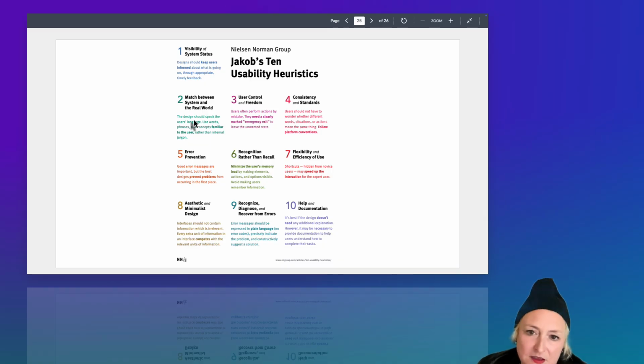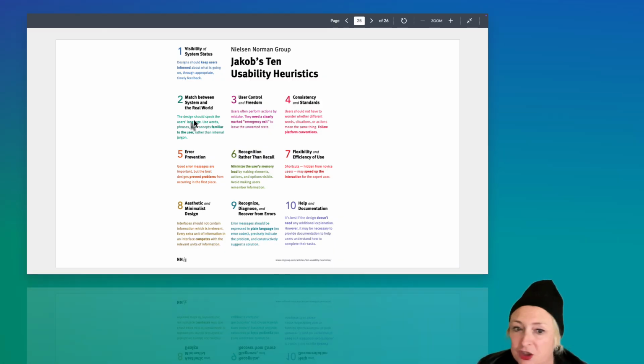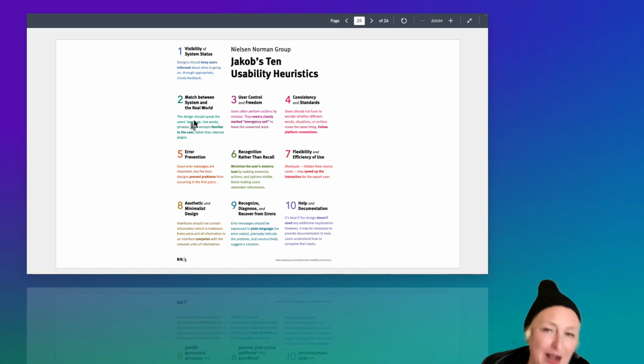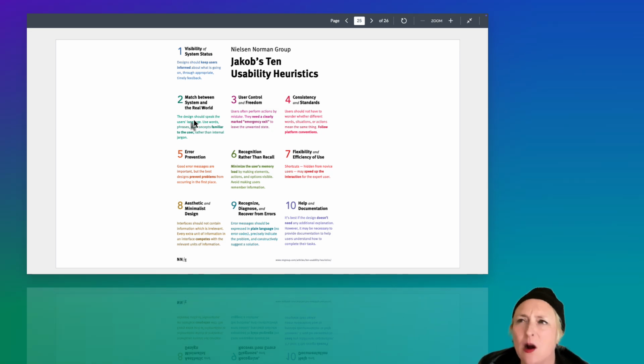Consistency and standards. Users should not have to wonder whether different words, situations, or actions mean the same thing. Right? Recognition rather than recall. Minimize the user's memory. Yeah, people don't remember anything. Just remember that. They're not going to remember to go back. Because of our ADD and how easily accessible things are, we don't really want them to have to use the back button. We want to have all the buttons there so they can just kind of go, right?